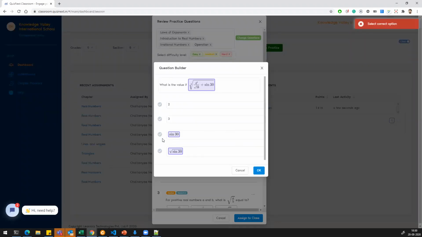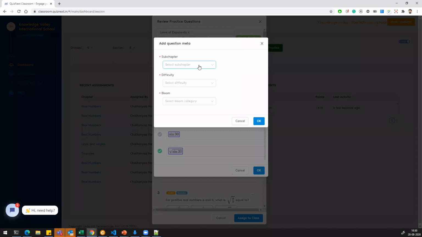So I need to say which is the correct option. For example, I'll say this is the correct option, and it asks which subchapter this belongs to, so that when they pick this question next time, it is available, and what the difficulty level is, and what type of question it is. So that when they want this question again, we have the right question map.